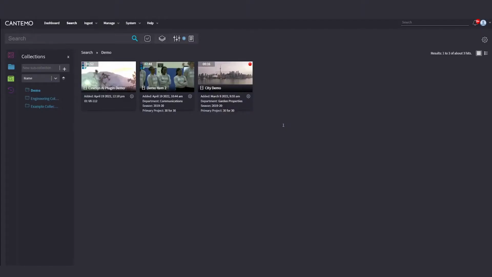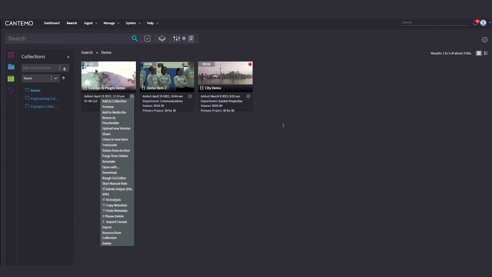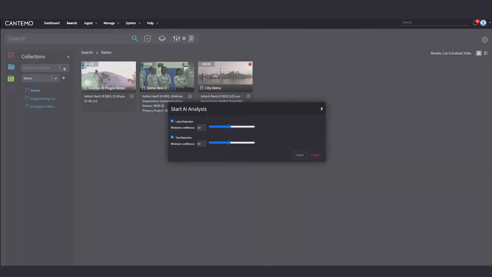Here's the CineSys AI Tools plugin. After installing the plugin, users are going to get an option on the item gear of each item called AI Analysis. When they click that, they're going to be able to select whether they want to do label detection, text detection, or both. Confidence is basically how certain the AI algorithm has to be for it to actually return a value. So if we want more values that might be less accurate, we lower it. And if we want very accurate values, we set it higher.